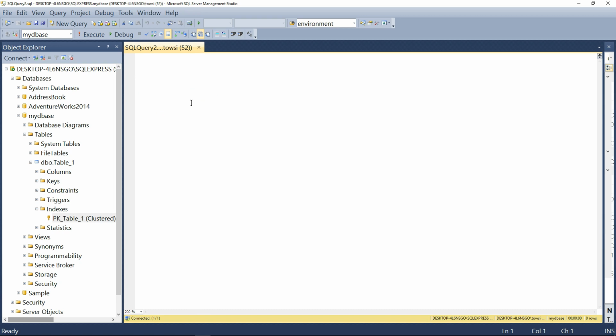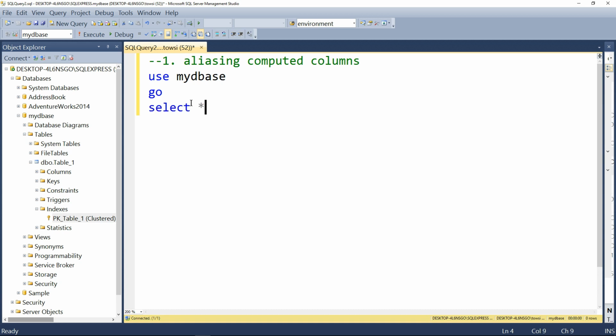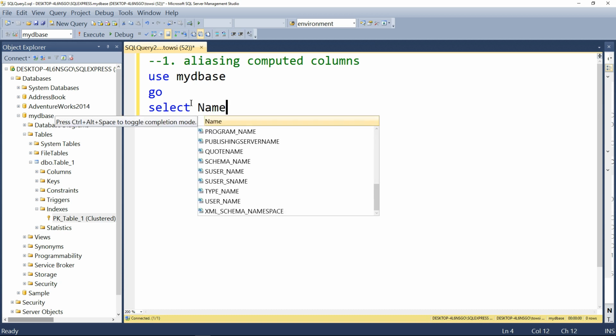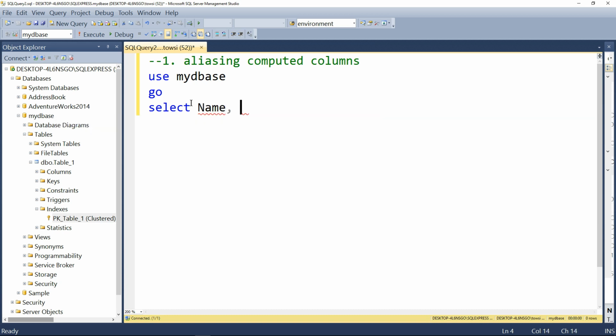Okay. Let's go back to talking about aliasing. So now we're going to be talking about aliasing computed columns. And this is useful because sometimes you have data and it doesn't show all the information that you want it to show. So you may have to make calculations on it. Let's begin here. Not sue, but use. My dbase. Go. And I'm going to go here with select star. Let's do it this way. Name. Remember that was part of our table. I'm going to alias this as the first name here.